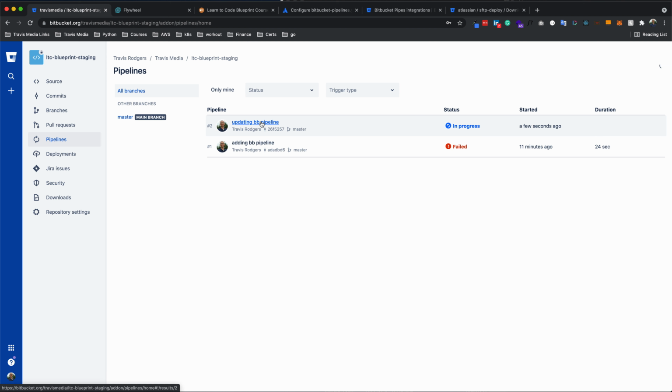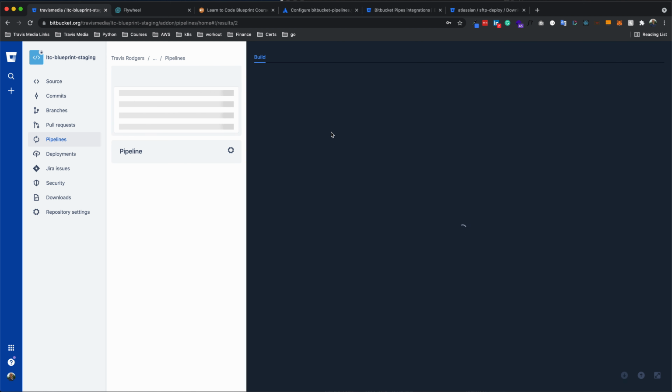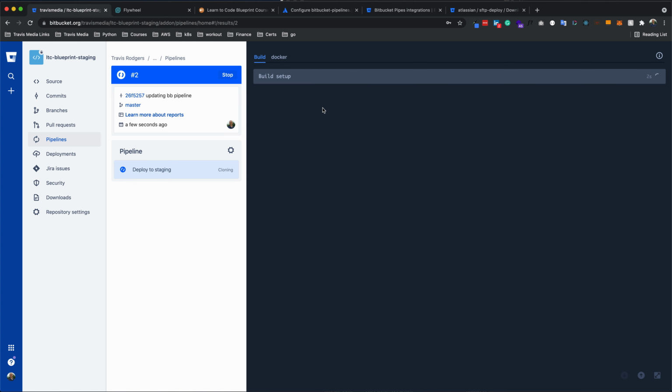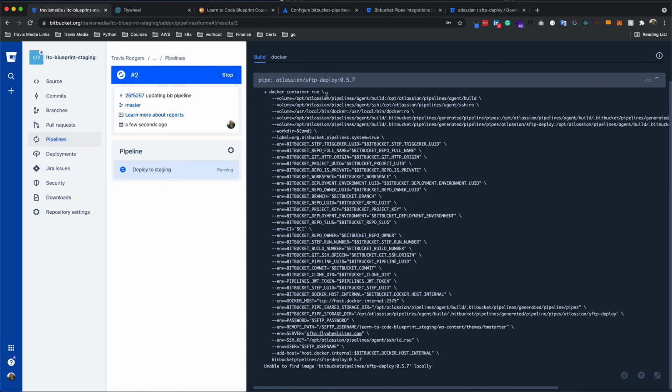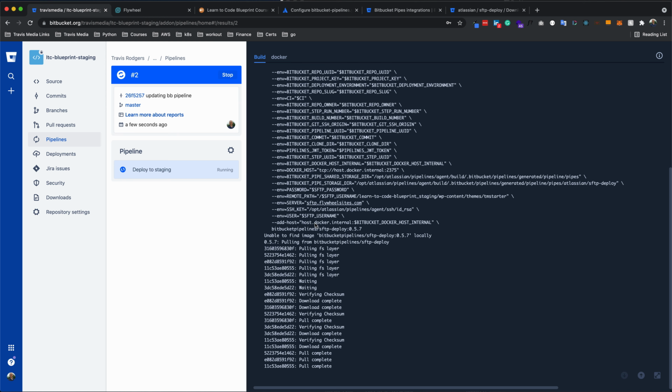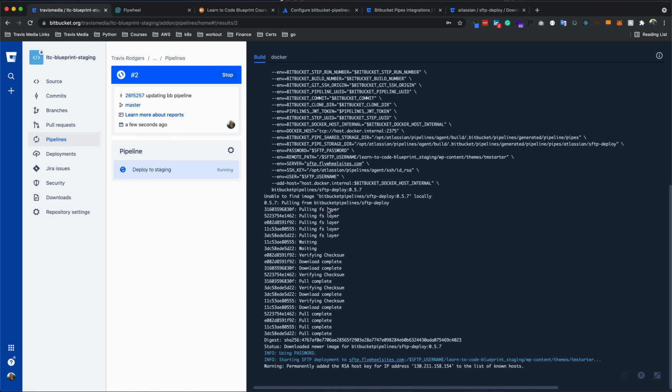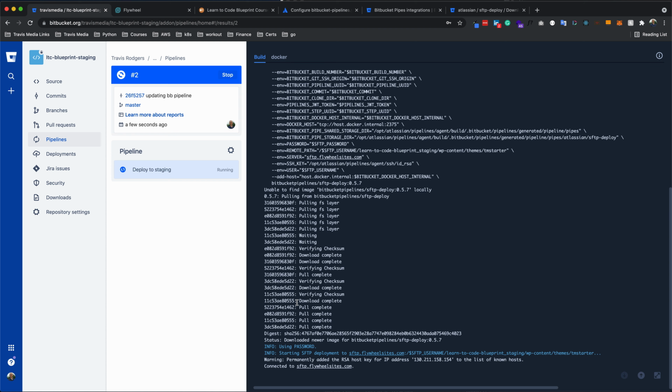Yeah, updating BB pipeline. Let's click this and see what's going on. So we're currently in the build setup. All right, then it's going to try to run that container. It can't find it, so it's pulling from Bitbucket Pipelines, it's pulling the image.